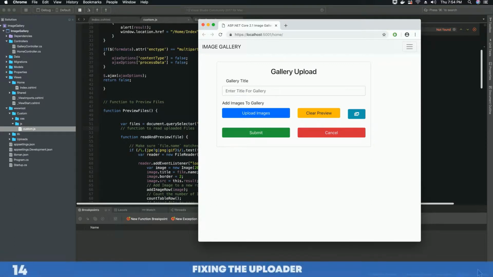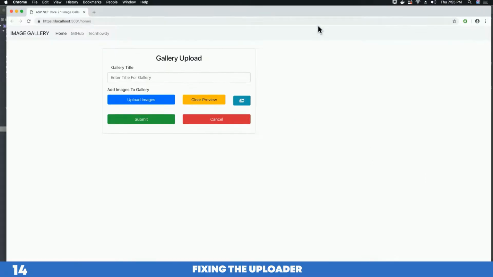Hi guys, welcome to this video tutorial on creating an image gallery with ASP.NET Core 2.1. In the last video tutorial, I explained to you what exactly and how the preview file method works. But there's one thing that we need to address before we start testing it on our database. And I'm going to show you what exactly it is.